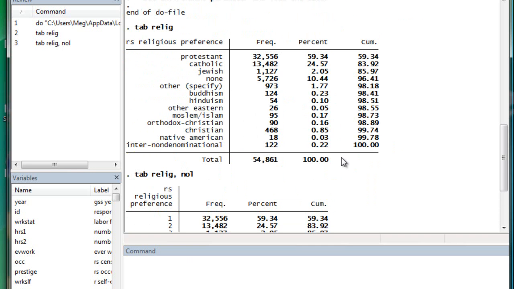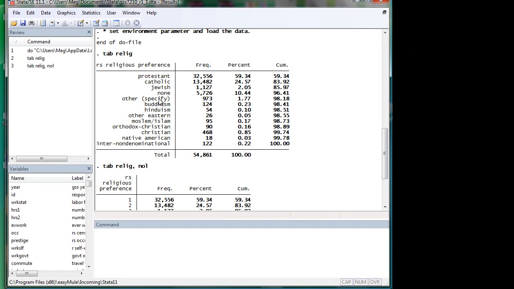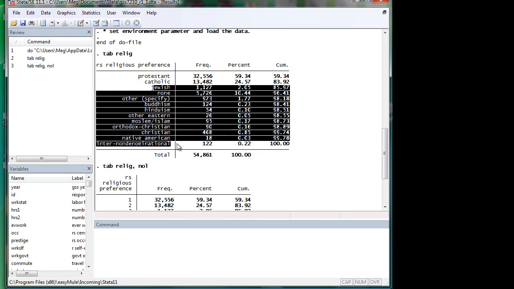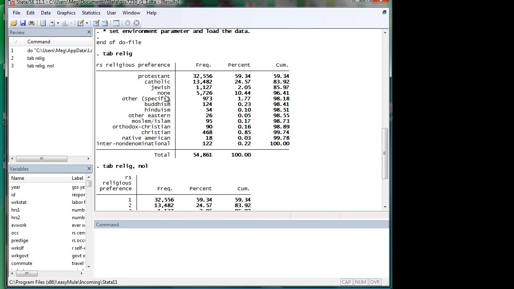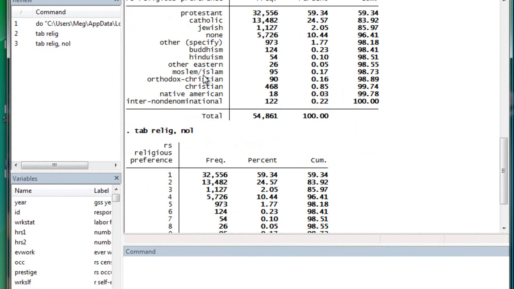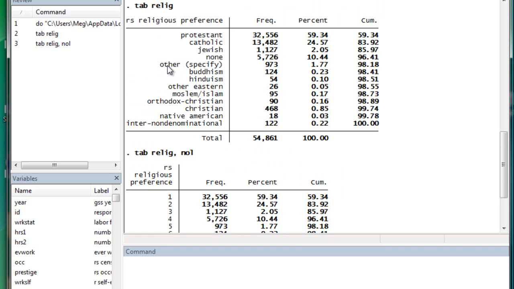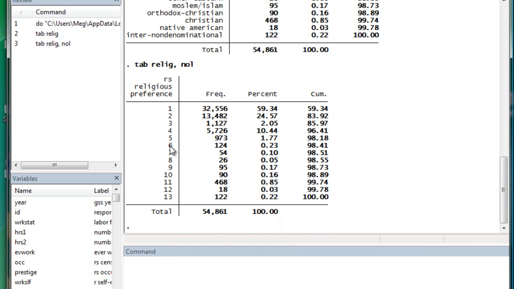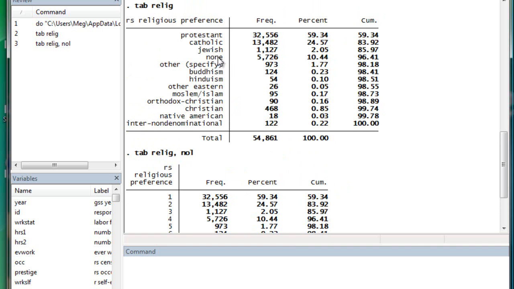That may be too much for us, so we would like to collapse the variable into smaller categories. We want to preserve Protestant and Catholic, but we would like to collapse every other religion into one, other than none. So how would we do that? That effectively means that we would like to collapse 3 and 6 to 13 into 3 and preserve 4.